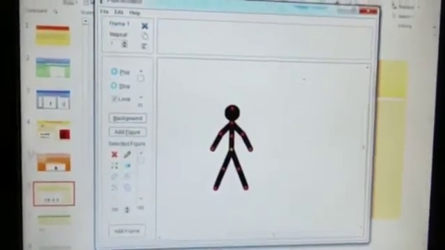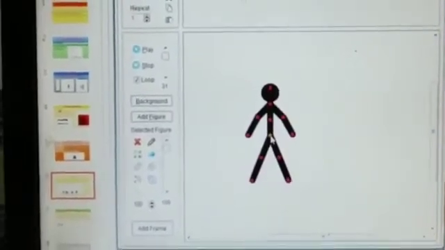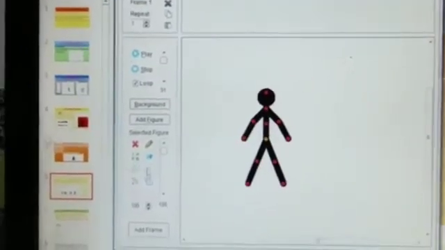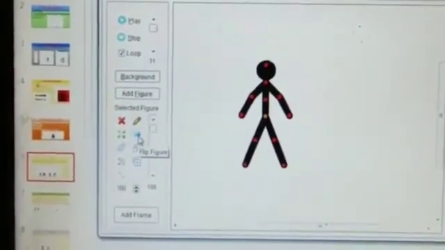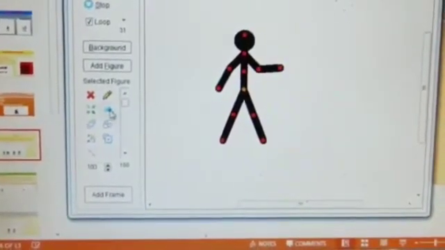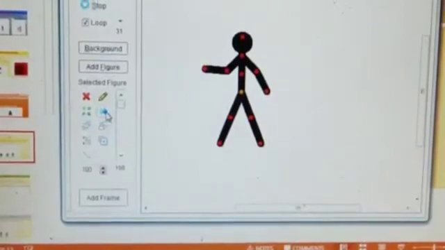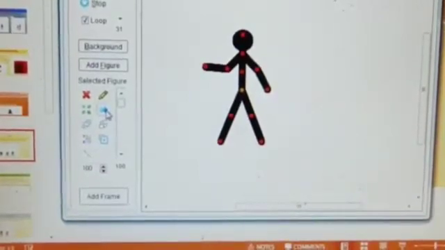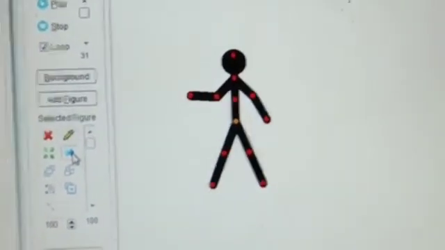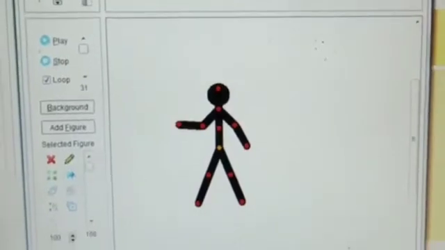Now here you can see the image over here, the Pivot stick figure. This is known as a stick figure, you all know that. Now we will flip the image. Here you can see the Flip option, children, Flip Figure. You can see the direction has been changed. By using flip or mirror image, the selected figure is rotated horizontally by 180 degrees.